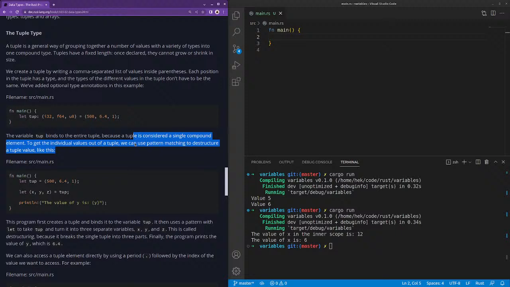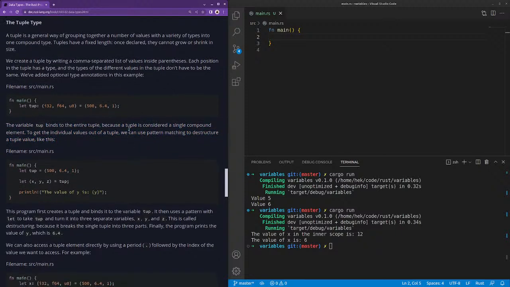This binds the entire tuple because a tuple is considered a single compound element. To get individual values out of a tuple, we can use pattern matching to destructure a tuple value. Oh, wow. So this is also cool. This is also something you can do in Kotlin with data classes.